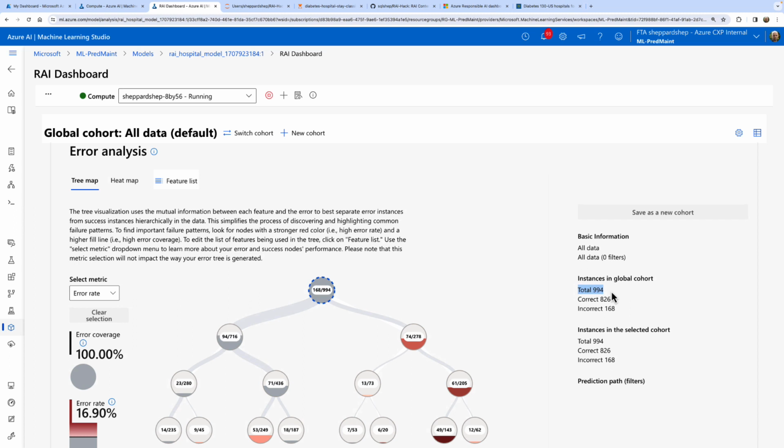So we're actually looking at how the model performed when we ran the test. We got 826 correct. We got 168 incorrect. And that's another reason I like this particular data set, is the fact that we have some errors that we can go do some exploration on.